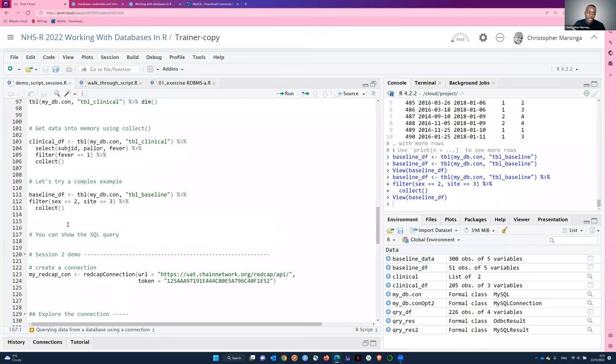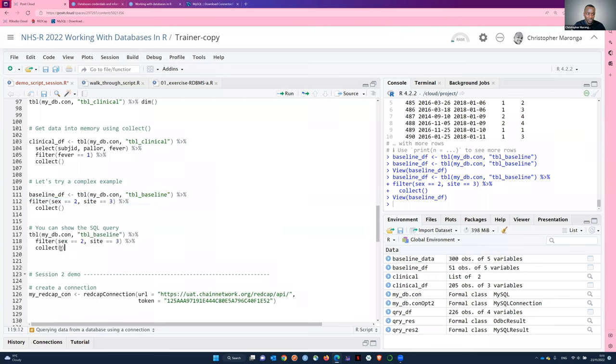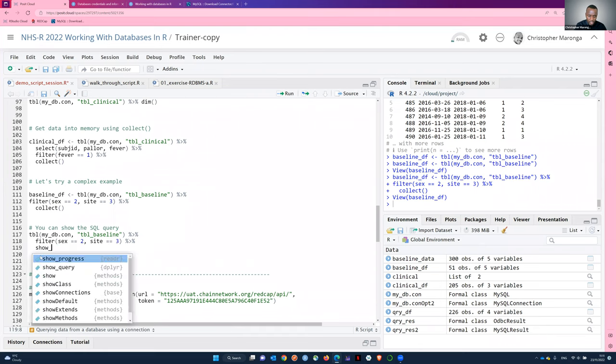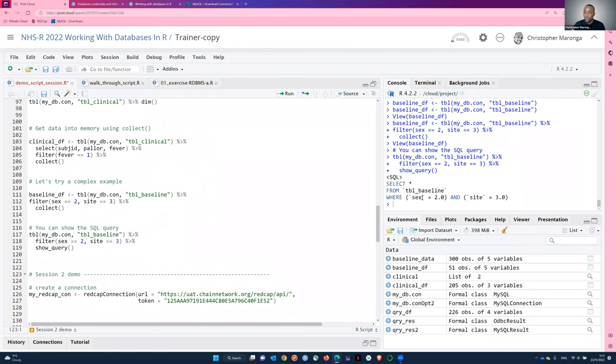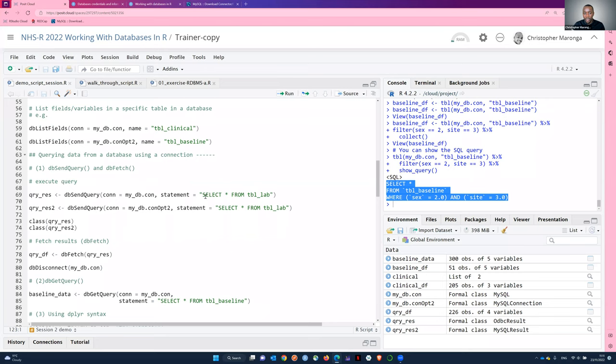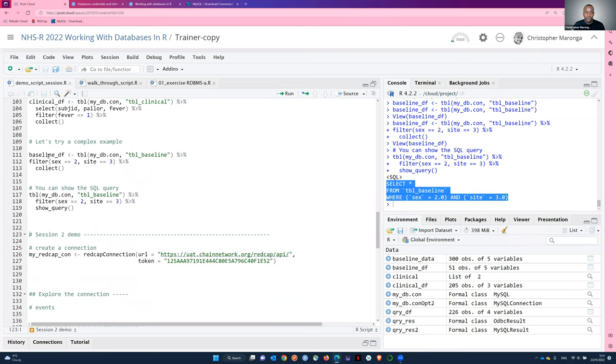The good thing is it can also be a good way of learning SQL, because you can actually ask R to print for you the equivalent of the SQL code that you've just written using dplyr. So instead of collect, you say, okay, show me the query that was actually executed in the database. If you run that, you get the query in the console here. If you take this query and try using either of these statements up here, where you are required to put a proper SQL code, you'll get the same results as what I've gotten from this baseline DF.